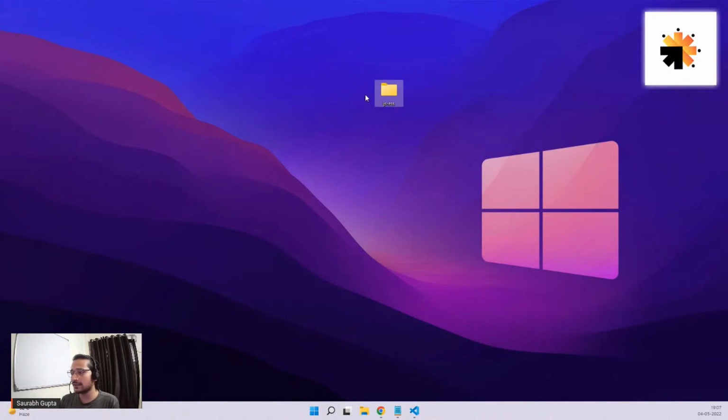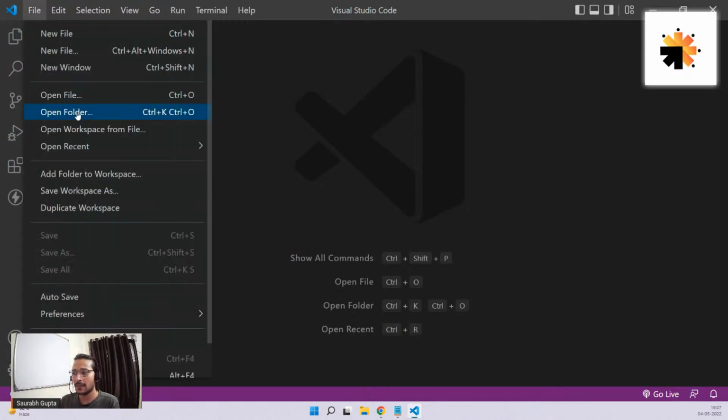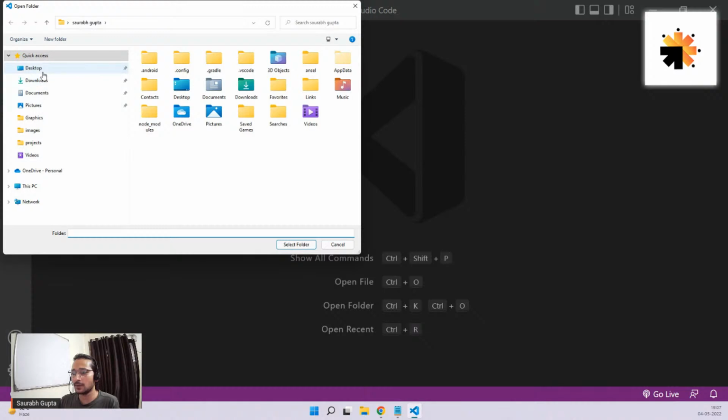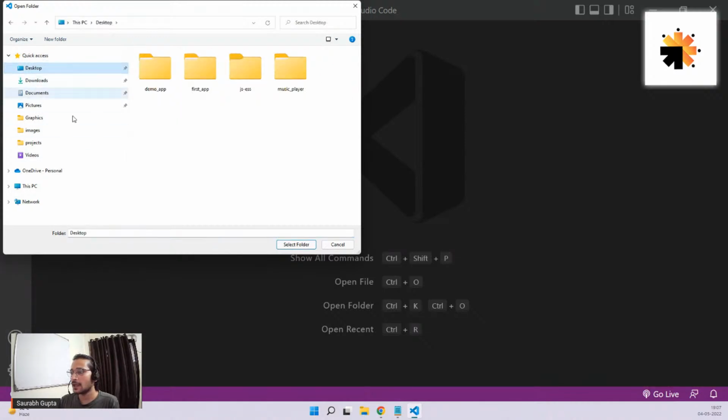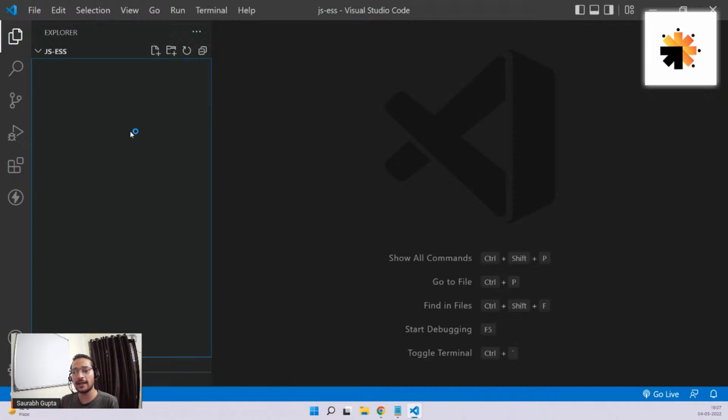Okay, and let's open this folder inside VS Code so that we can easily access it and create files and all that stuff. So file, open folder, on my desktop, and JS-ESS, and here we go. Now we have opened that folder in our VS Code, and now we can easily go ahead and create files, folders, any assets, anything, and we can start running it.